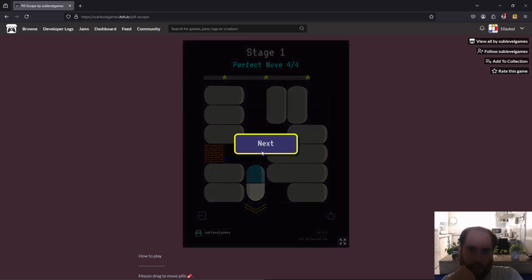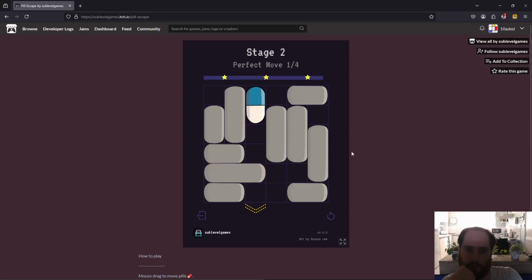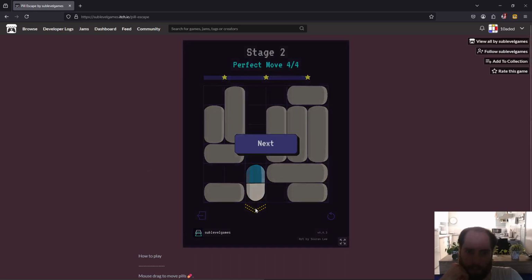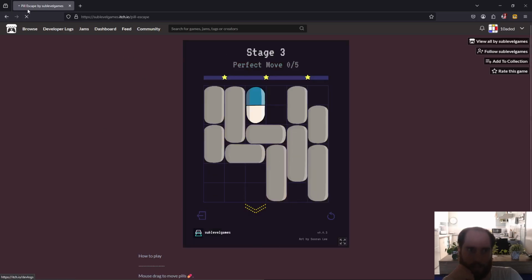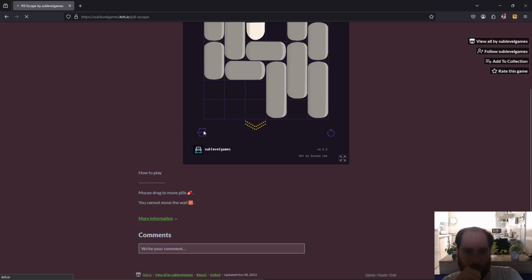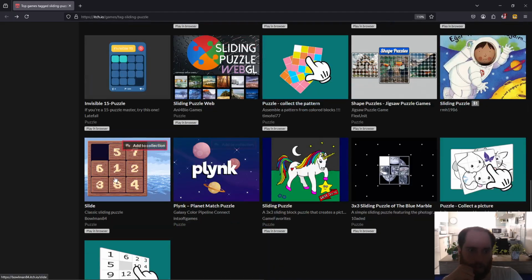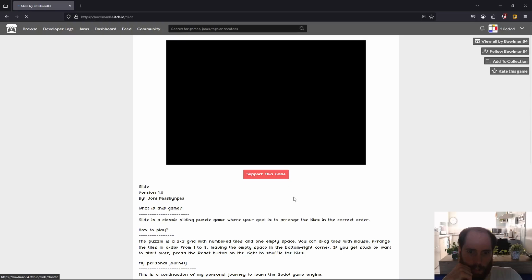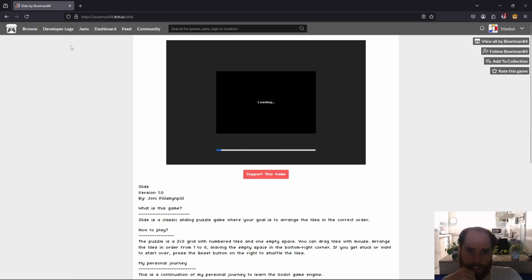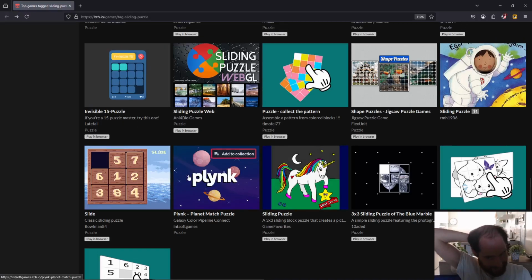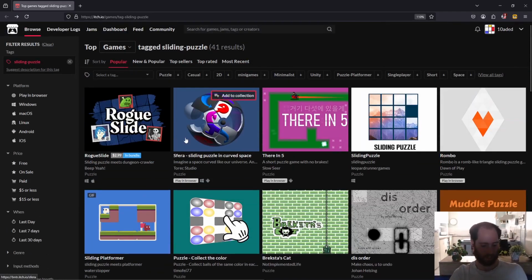Oh, what's this? It's one of these games. I understand why it's resetting when the mouse leaves the screen. That is slightly annoying. Yeah. That looks like a decent game. It loaded very quickly, which is good. Sub-level games. Here's another slide. Not interested, not interested. The loading bar is the biggest turn off for any game. Okay.